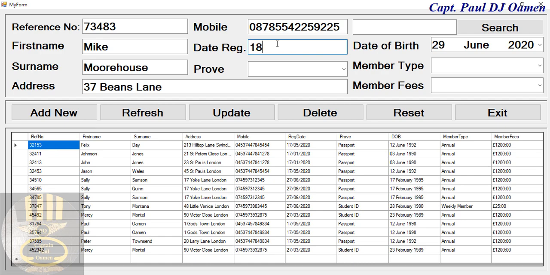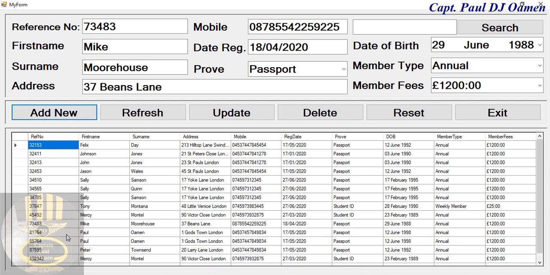Registration date. There we go. And proof of ID, passport, and date of birth. I think we can say he was born that very day. Membership, annual member, and there we go. So all I need to do is if I click on add, we should be able to see his details right underneath there. There we go.